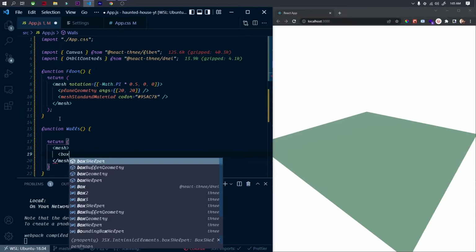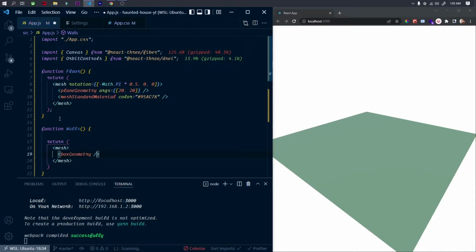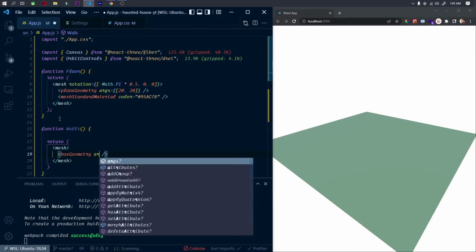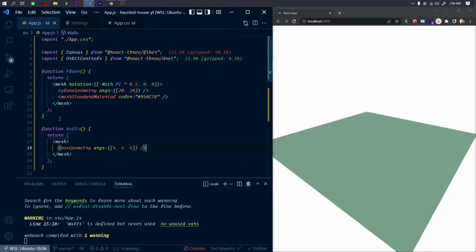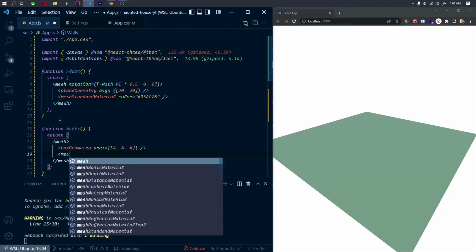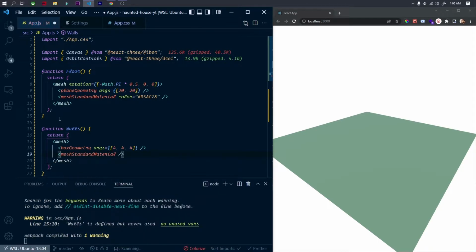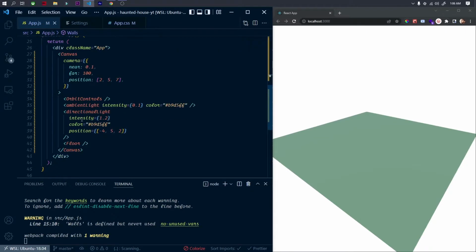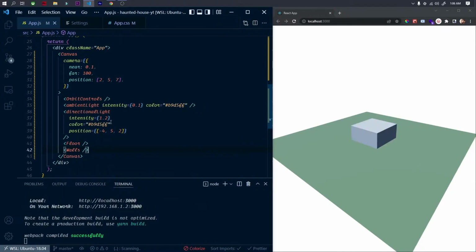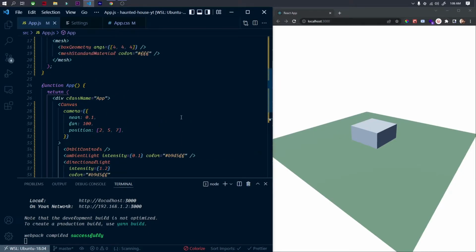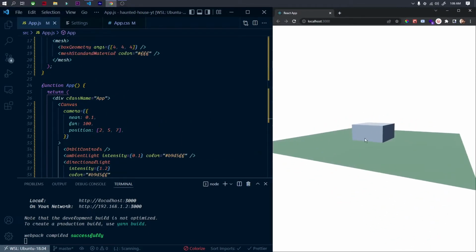So let's use the box geometry and let's give it arguments of, let's say, 4 4 4, and let's give it a mesh standard material and give it a color of pure white. Let's use the walls inside our canvas so we can see what's going on. Perfect. So alright, so right now it is appearing at the center of the screen.